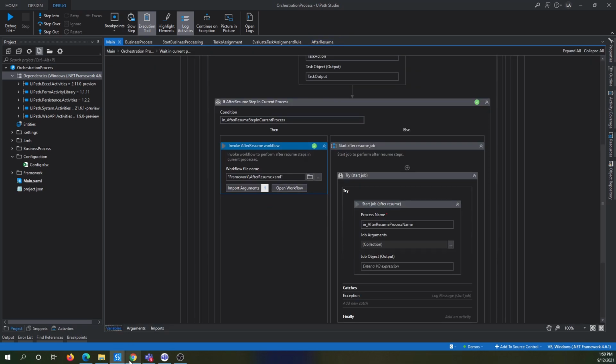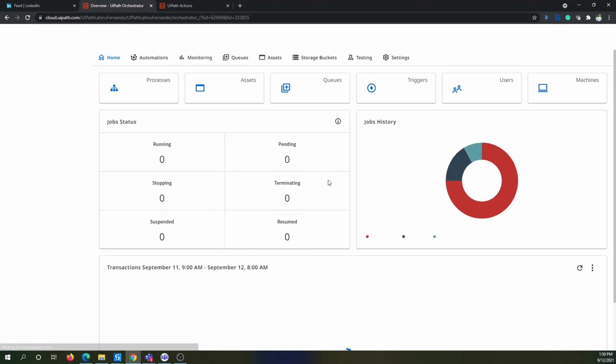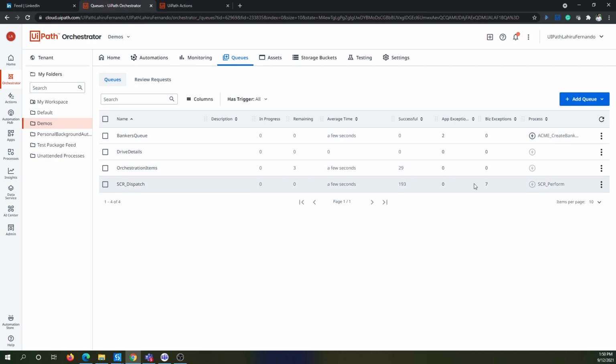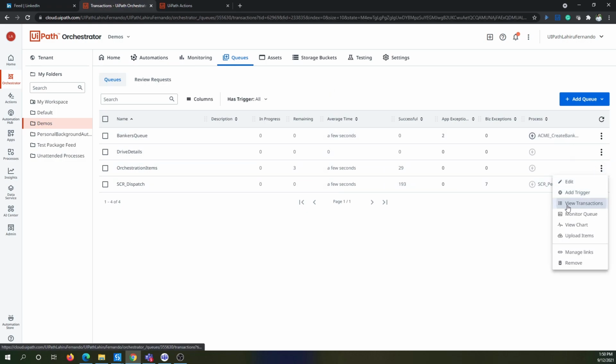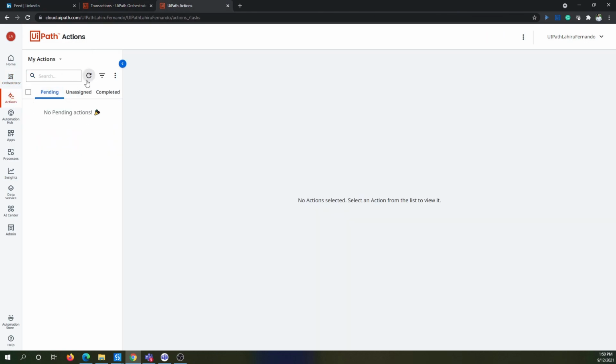So we already ran this. Can we once publish this and do it? I think I'll first show it from the studio so you can see how it is executing. So in the queue, orchestration items, here we have 3 items already. And in the actions, I don't have anything pending.